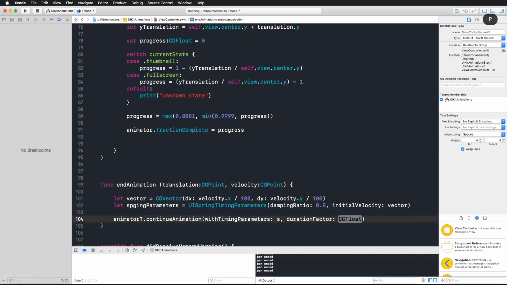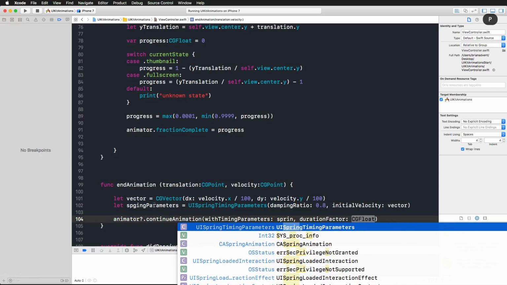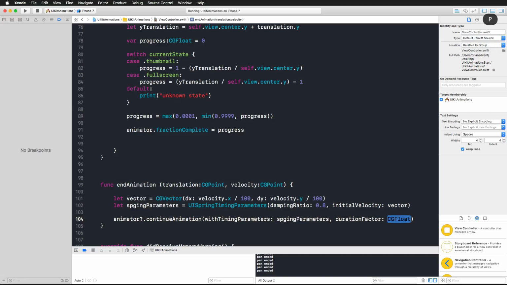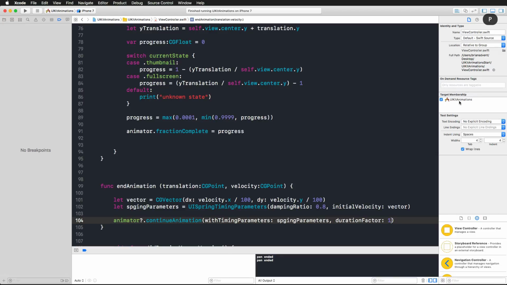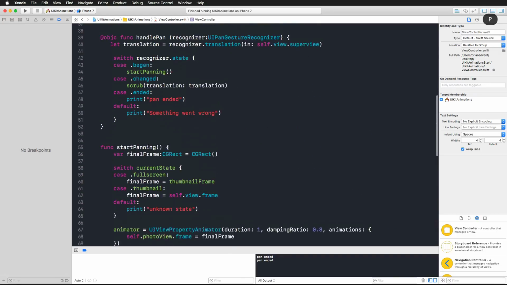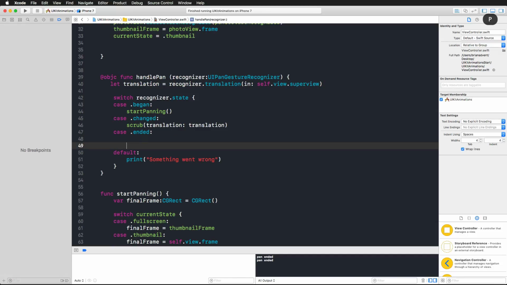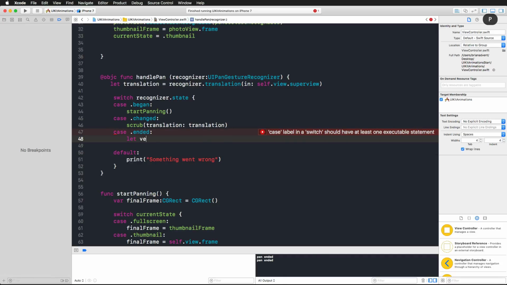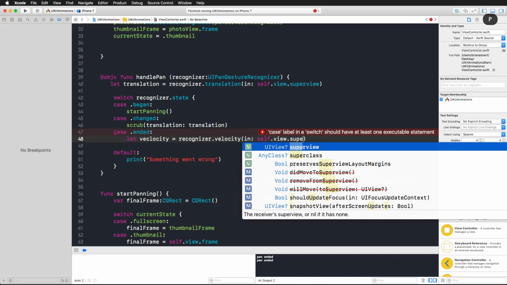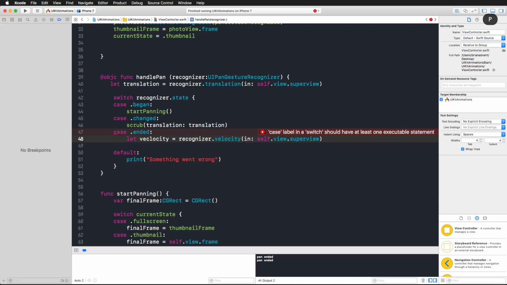So let's just call that function here. And my timing parameter is my spring parameters here, just copying that here. And the duration factor in our case is going to be 1. And before we can test that in the simulator, we need to call our end animation function in the handle pan function. And here again, we're going to remove the print statement for pan ended. And first of all, we need a velocity. So let's add that velocity object right here. And we're getting that from our recognizer again, using the velocity function.